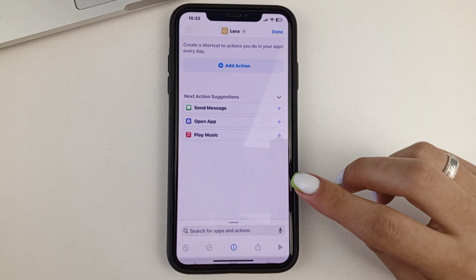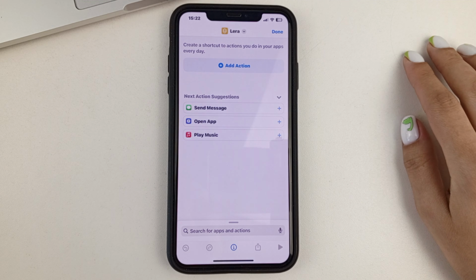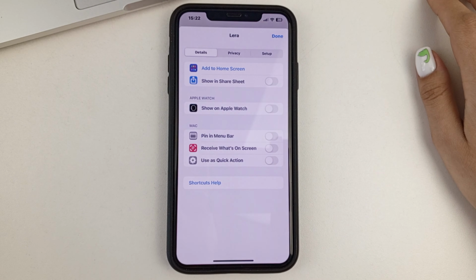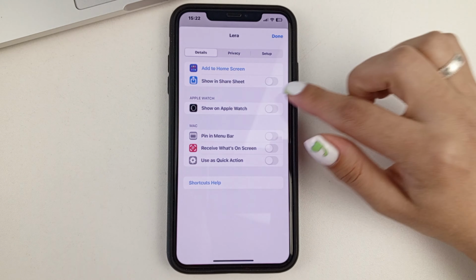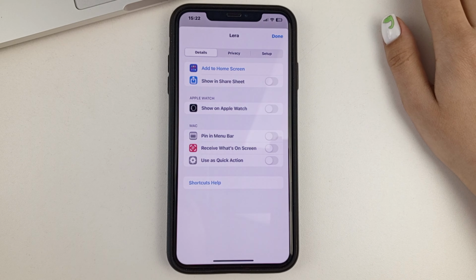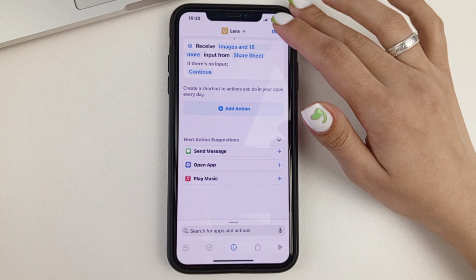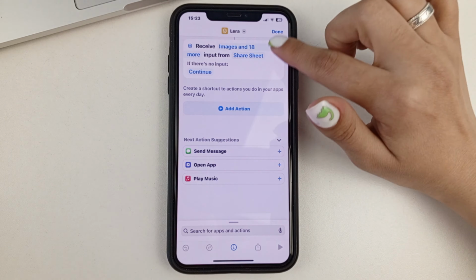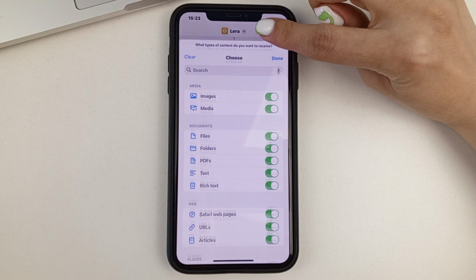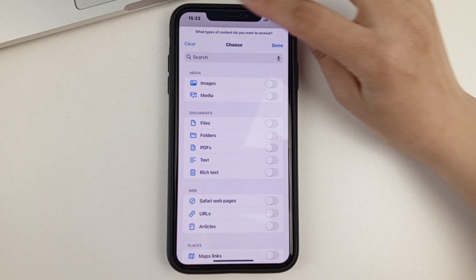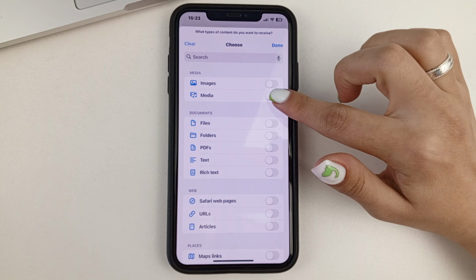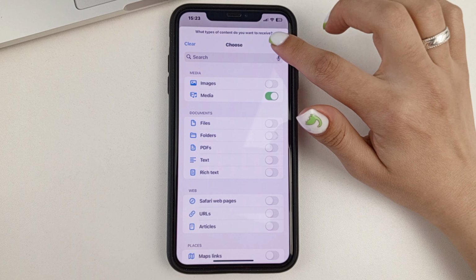Next, done. Next, at the bottom, click on the letter I. And here you turn on this option here, Show on Share Sheet. Done. Now at the top, click right here and clear. Next, turn on Media Only. Done.